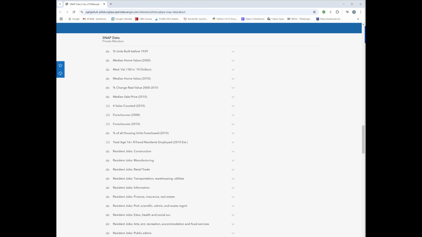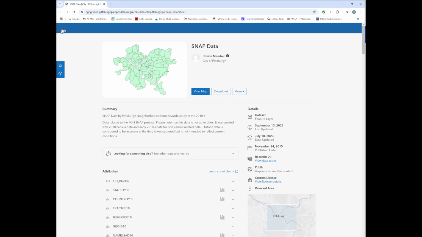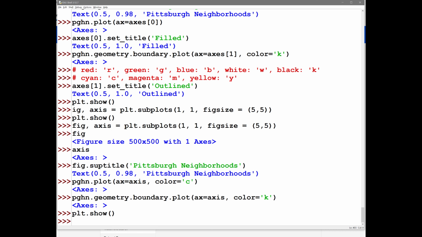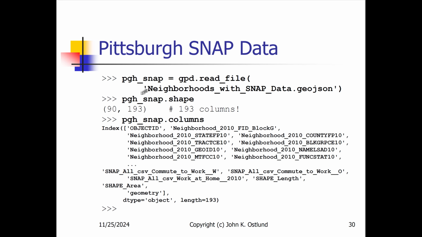Okay, so we will download the data. I'm sorry. So, all right, I opened this snap data. I just need to close that window to get back to the data center interface. And then I can download the GeoJSON data directly. It's in a file named Neighborhoods with Snap Data GeoJSON. So let's go ahead and read that data file in.